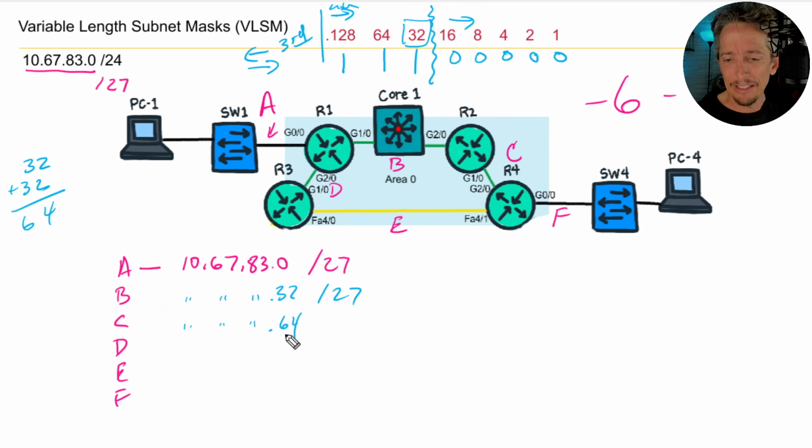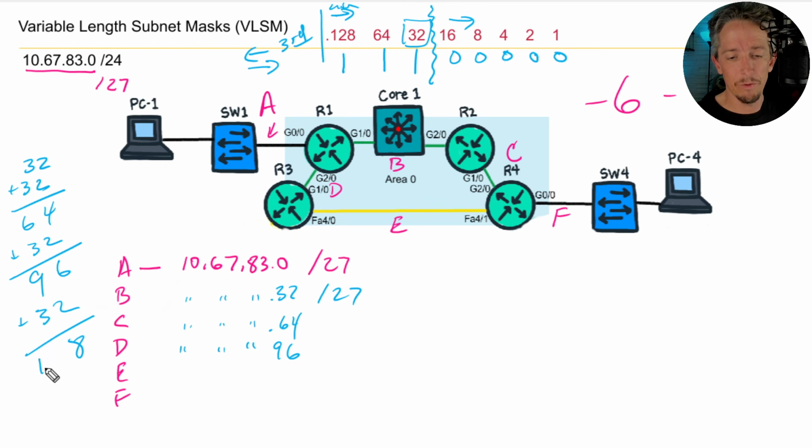All right, so that's subnet 64, and then subnet D would be this, and then add the block size. So 64 plus 32 more is 96. We're doing great. And then the next one would be plus 32 more, which would be 8, and 9 plus 3 is 12, so 128. And then for our last subnet, it would be plus 32 more, which is 8 plus 2 is 10.